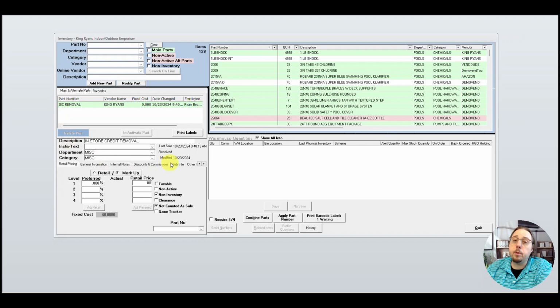The part number that we are creating is a part that we are going to use as a line item on invoices to gobble up that particular credit. I already have a part created. We're going to go through it, and you should create a similar part. I've just simply named it in-store credit removal.